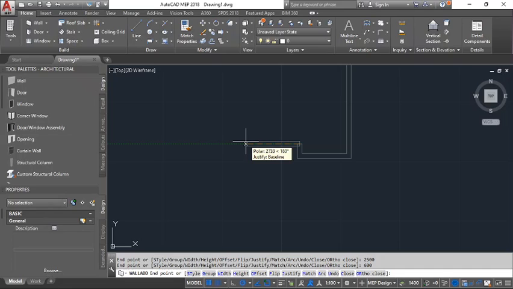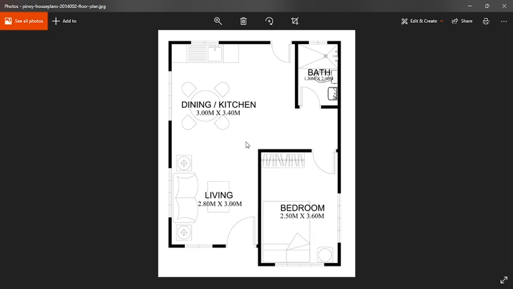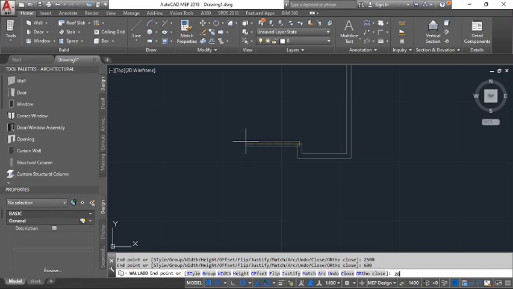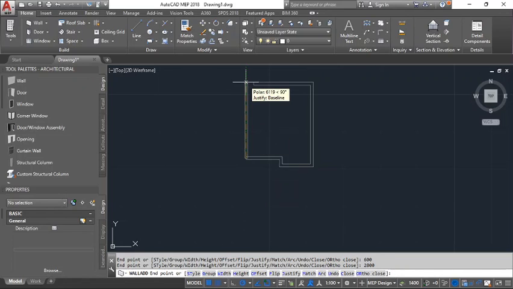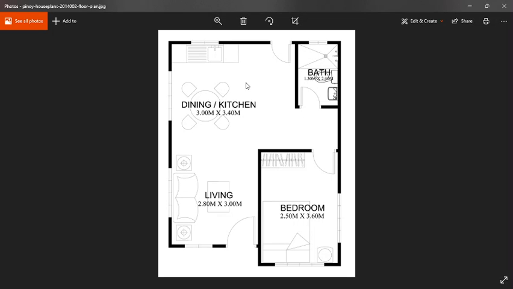Then towards the left should be 2.8 meters, so that is 2,800. Then, and we are a bit off.